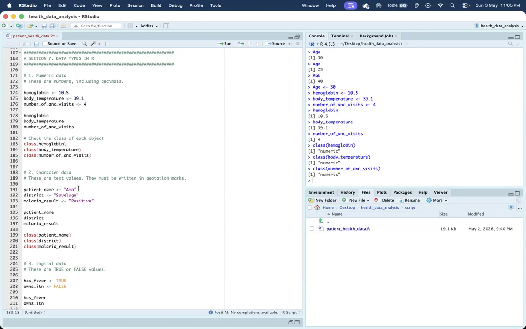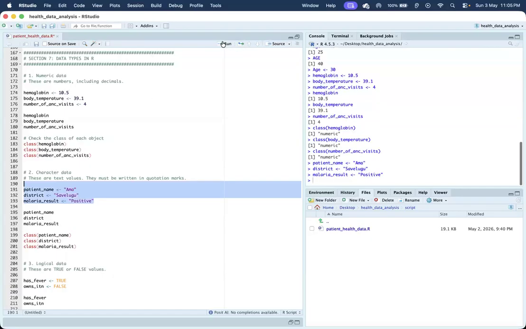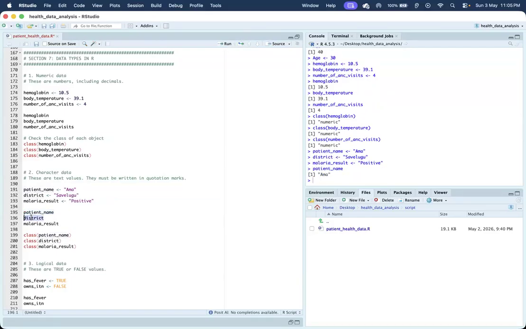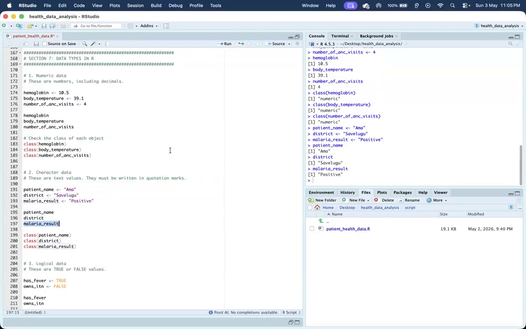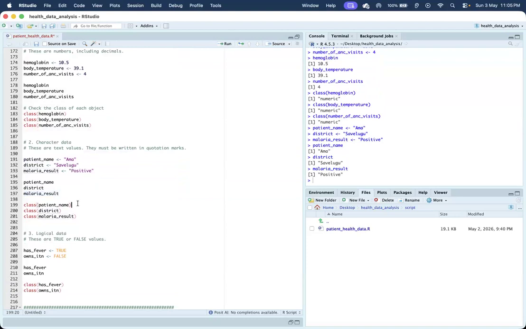Yes. So Amma is text. Savelugu is text. Positive is also text. These are English words, so you put them in double quotation marks. Let's run them. Now, if you want to call the patient's name: Amma. Which district is the patient coming from? Savelugu. What is the patient's malaria result? The patient tested positive. Now, what do you think the class of the patient's name is?